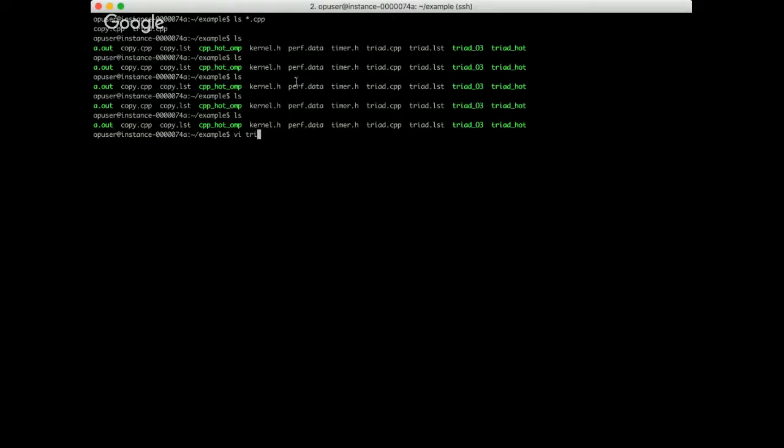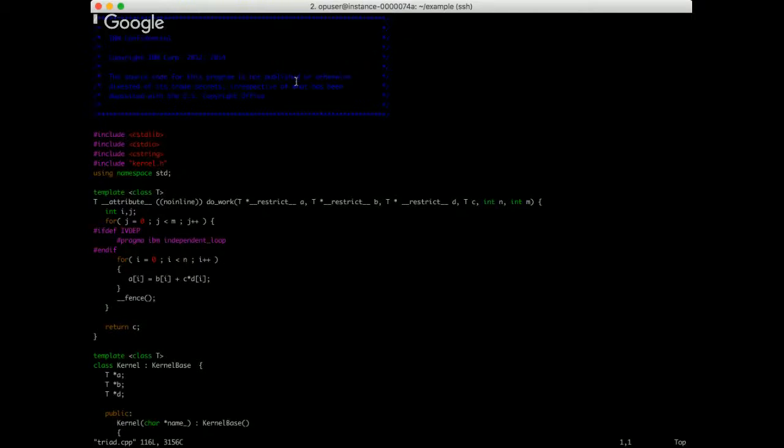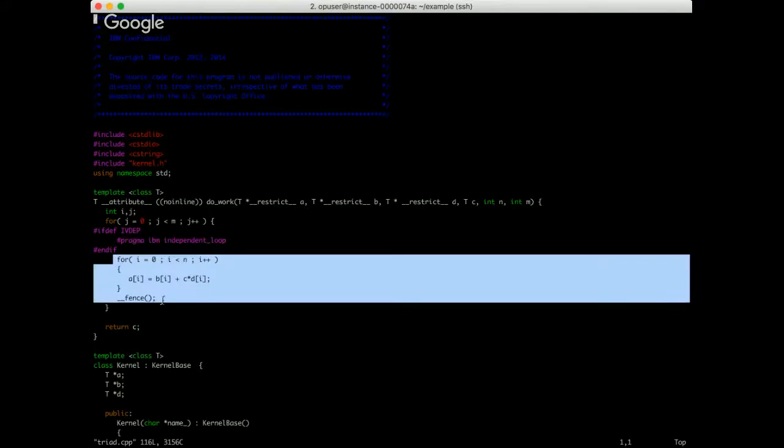a small, simple example. This is a C++ code, and in this code I have a template to create a template for the different data types. And the main loop is actually just to multiply one array by a constant, add another array, and assign the result to a third array. This code is extracted from the STREAM benchmark.